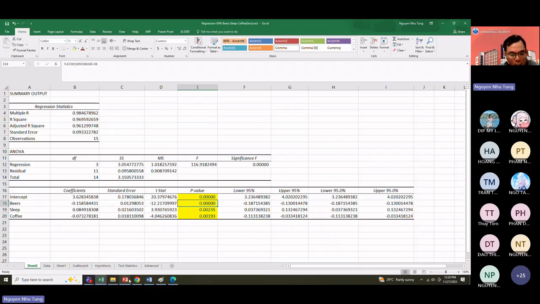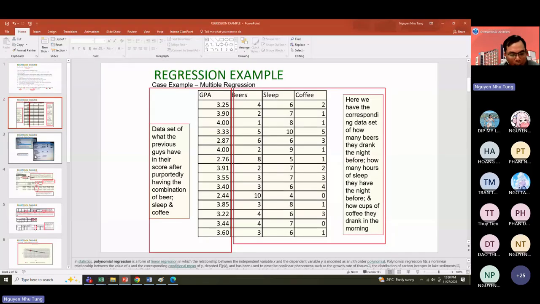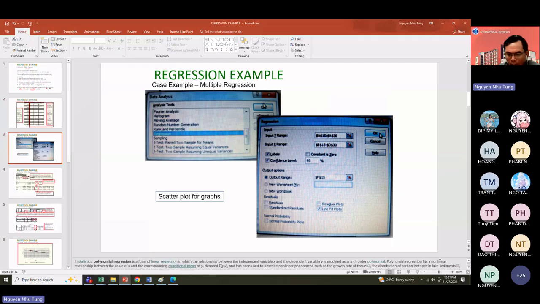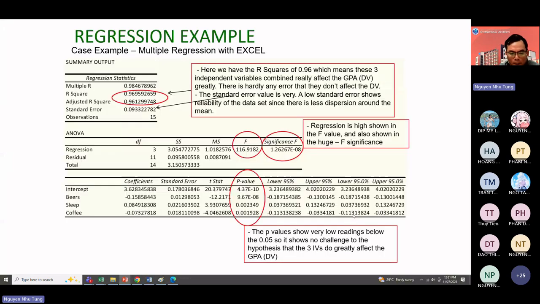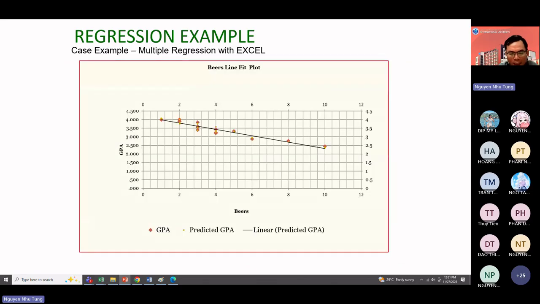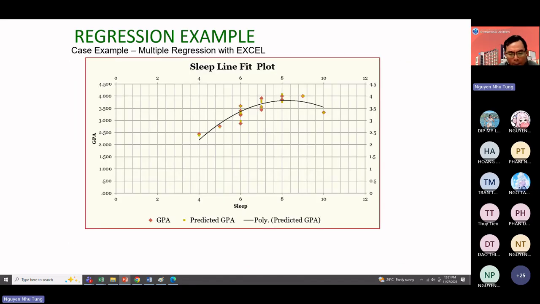So back to my PowerPoint. Let me show you. It's more explanation. In this slide, I just ask you to focus on the p-value to make the decision. The p-values show very low readings below 5%, so it shows no challenge to the hypothesis that the 3 IVs greatly affect GPA. You can go ahead and read a little bit more.